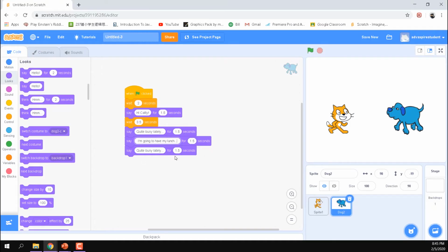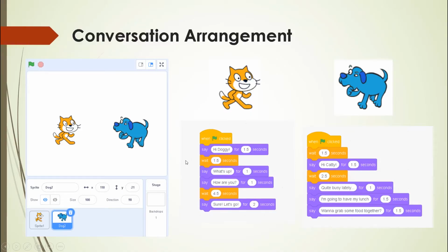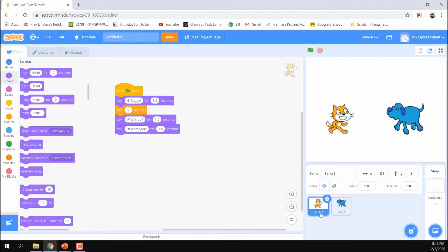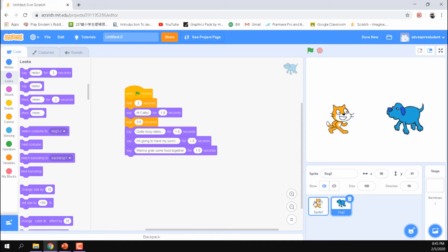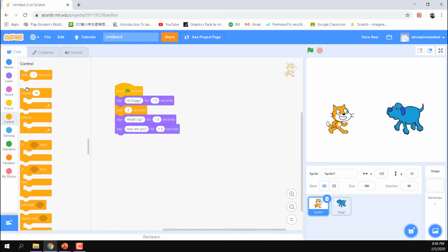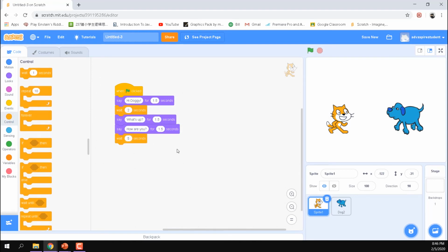Then "Wanna grab some food together?" He's asking the cat to join the lunch together. Okay, so here the total is 4.5 seconds. 1.5, 1.5, 1.5. So you see the total. Wait for 2 seconds, 1.5 seconds. 4.5, I just make it 5. And he will say, "Sure, let's go."